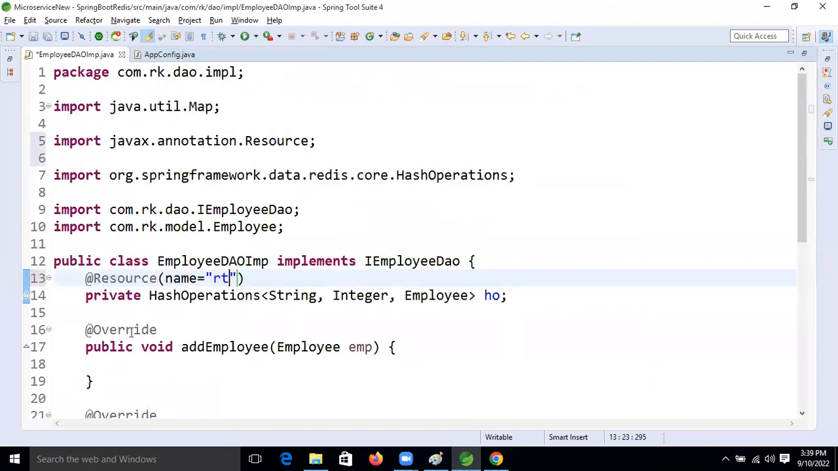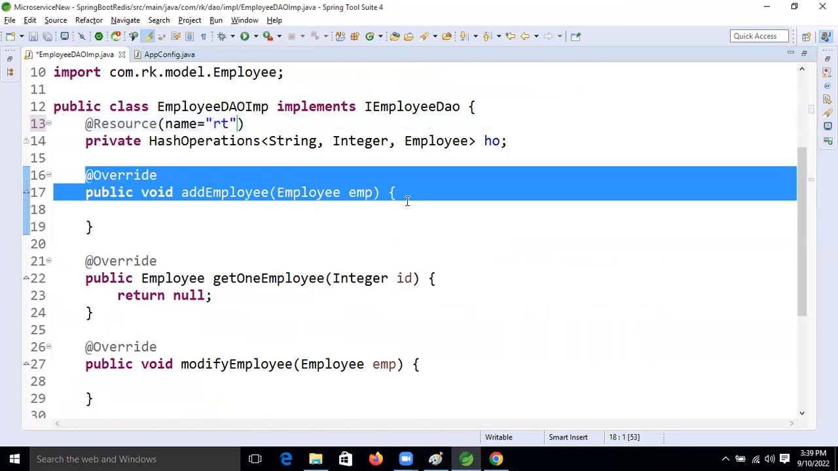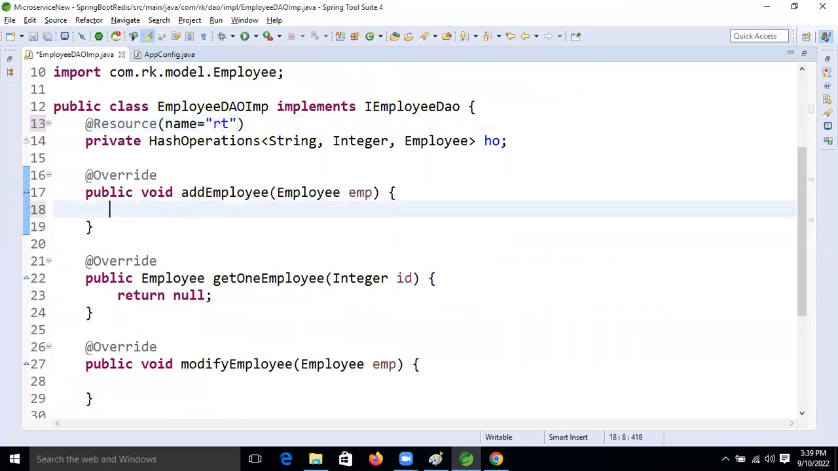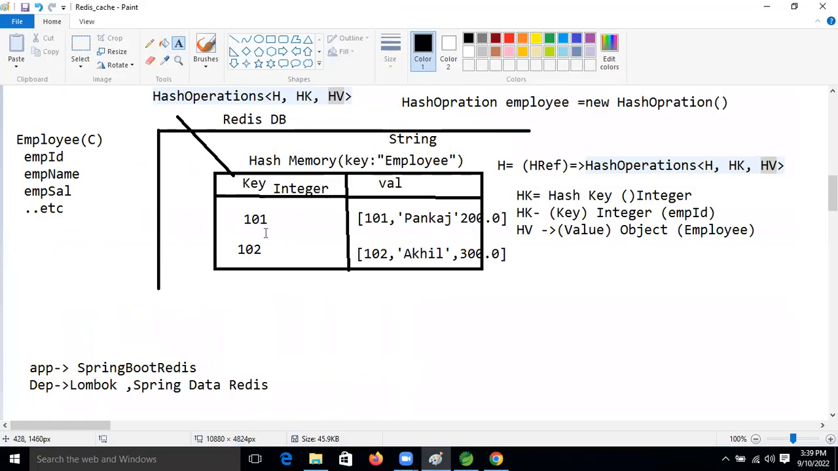Okay. So now here, let's add the operation. Let's write the logic for the add operation, right? So here, first it will create a new record in the hash memory if the given ID does not exist. If the ID is there, then it will not generate it, right? If it is not there, then it will store the data in the hash memory.